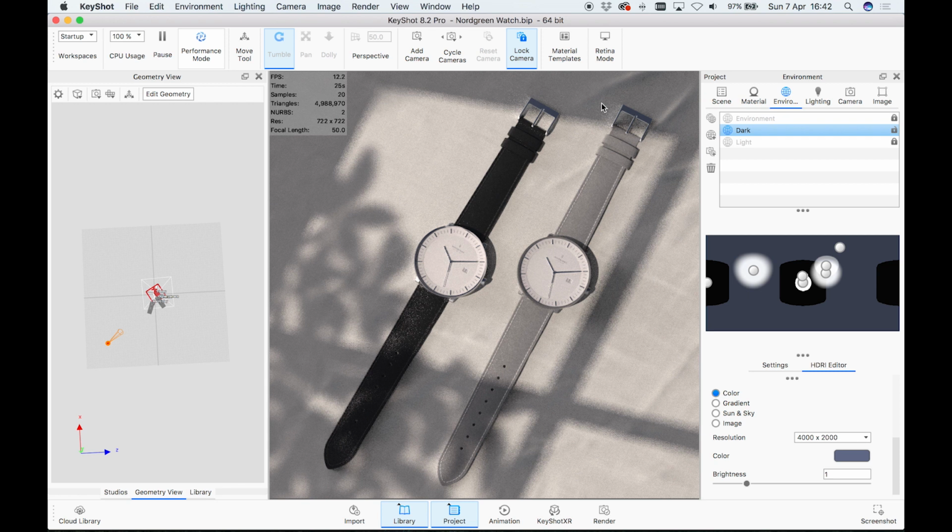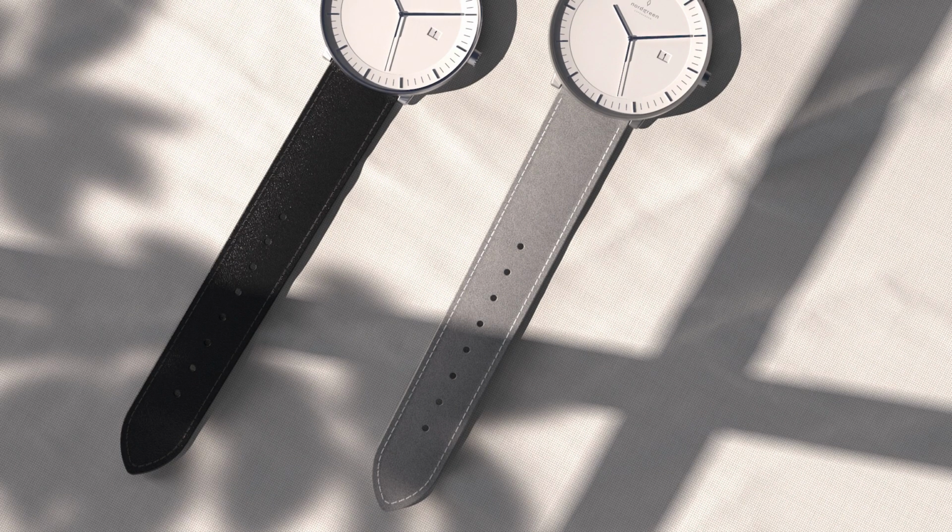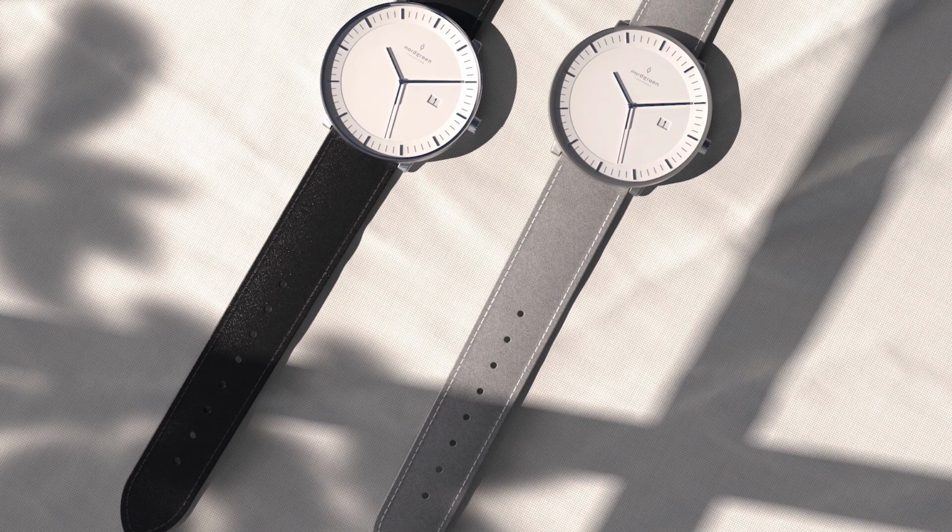You're always trying to replicate real life, and you're always trying to just make your scene slightly imperfect, which is going to make it look more realistic, which is exactly what I did with the ripple effect in the linen there. So there it is, guys. That's my submission for the Nordgreen competition.